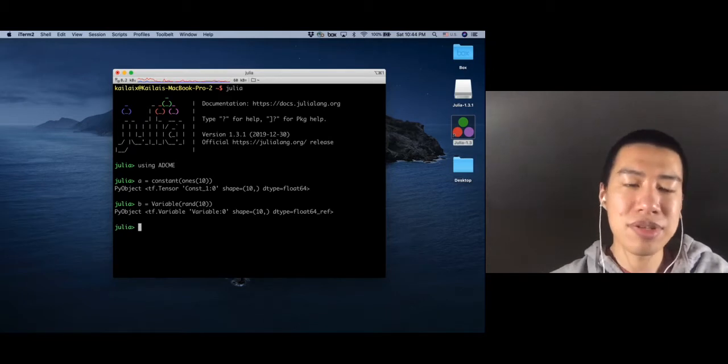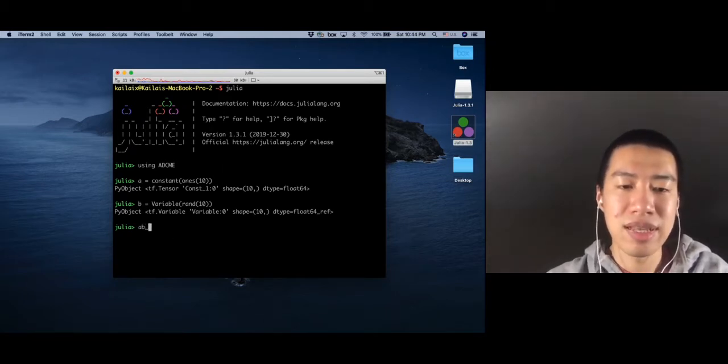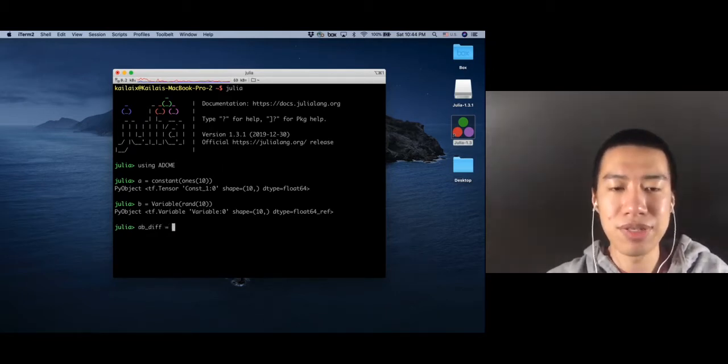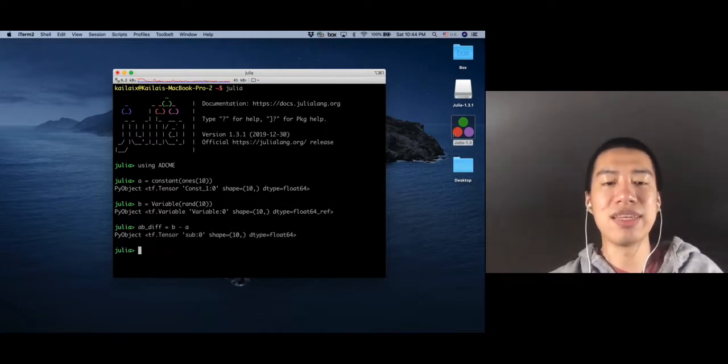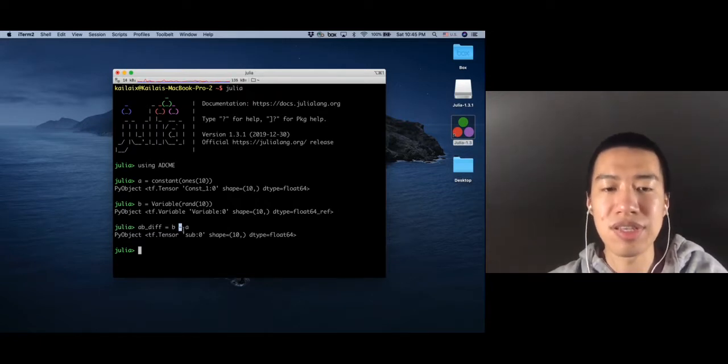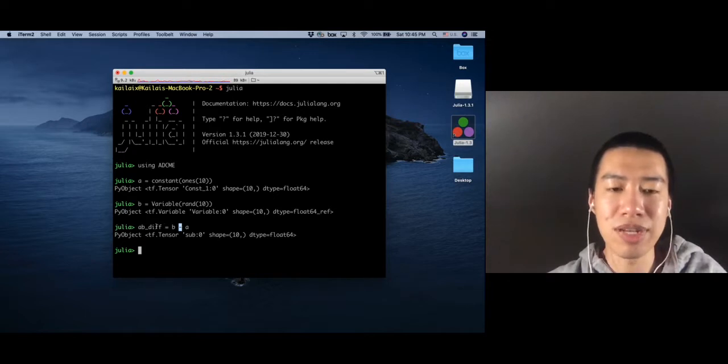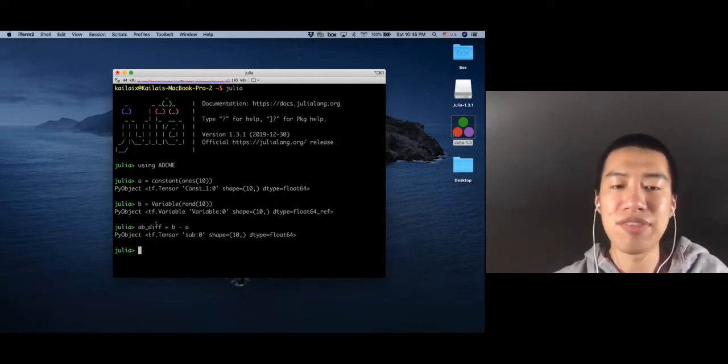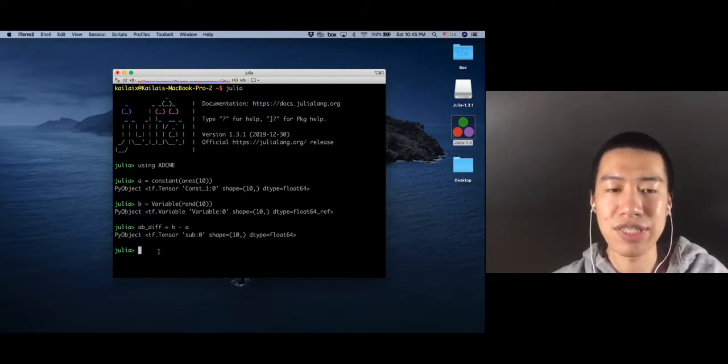The first step is to compute the discrepancy. Let's compute AB_diff, which is just B minus A. And this minus operator is just a node in the computational graph. It takes B and A as input and outputs another tensor, which is AB_diff. So AB_diff depends on A and B. Whenever B changes, AB_diff will also change. AB_diff is a vector of length 10.